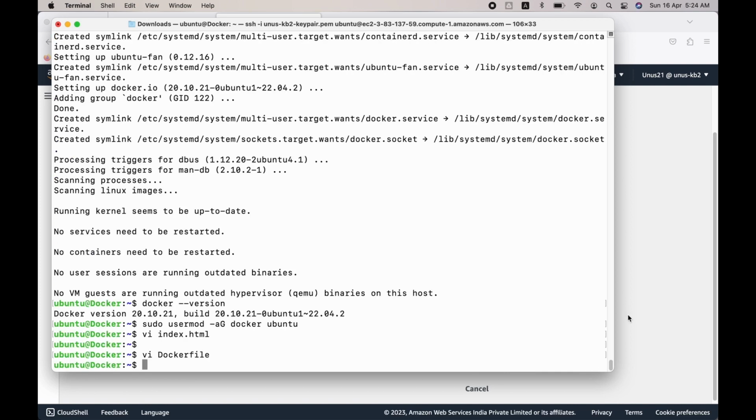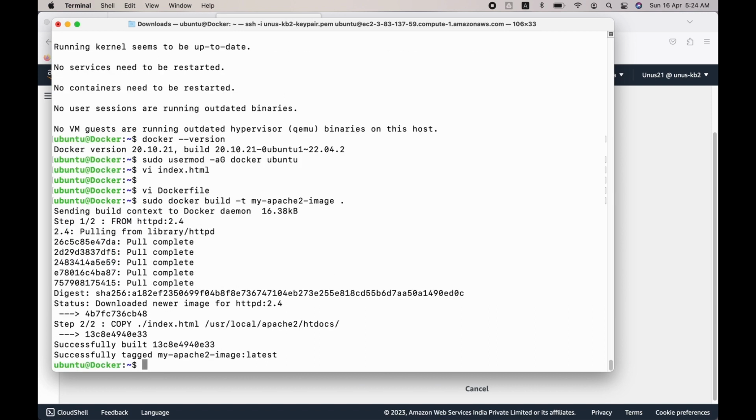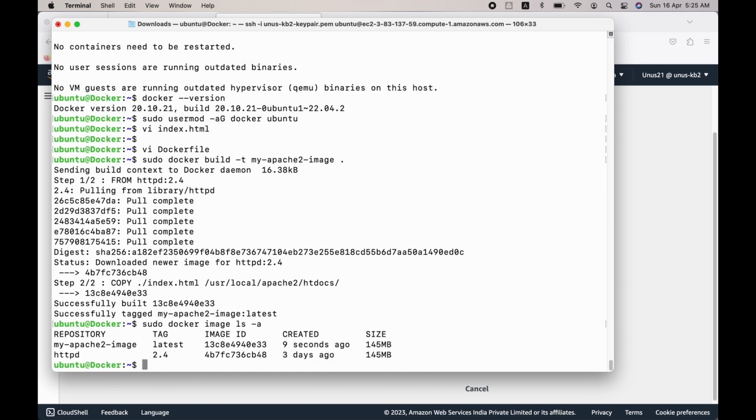Just save, quit. Now you can build the image using this command sudo docker build -t, and you have to give the image name. Enter. You can see that the image is getting created, and to see if the image is created you can just do sudo docker image ls -a. So you can see that whatever image you pulled from Docker Hub, that is there, and whatever you just created, that image is also there. Now we will just create a container from this image and we will test if it is working, and after that we will push it to ECR.